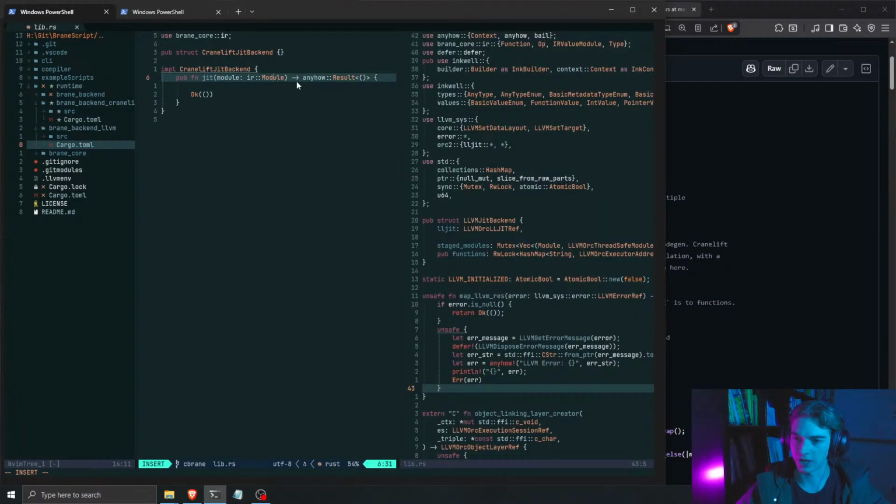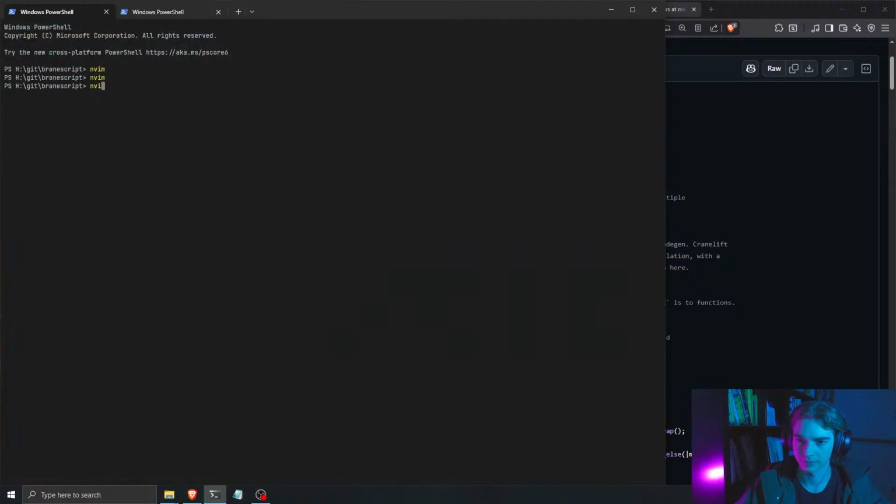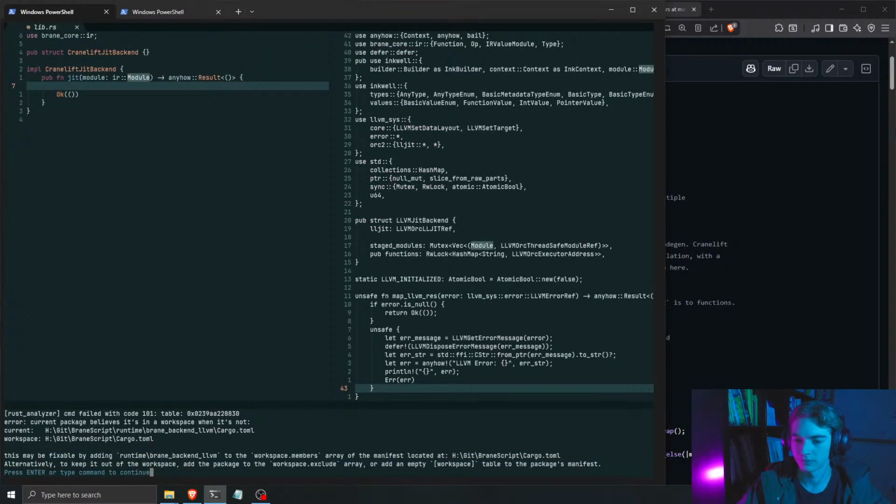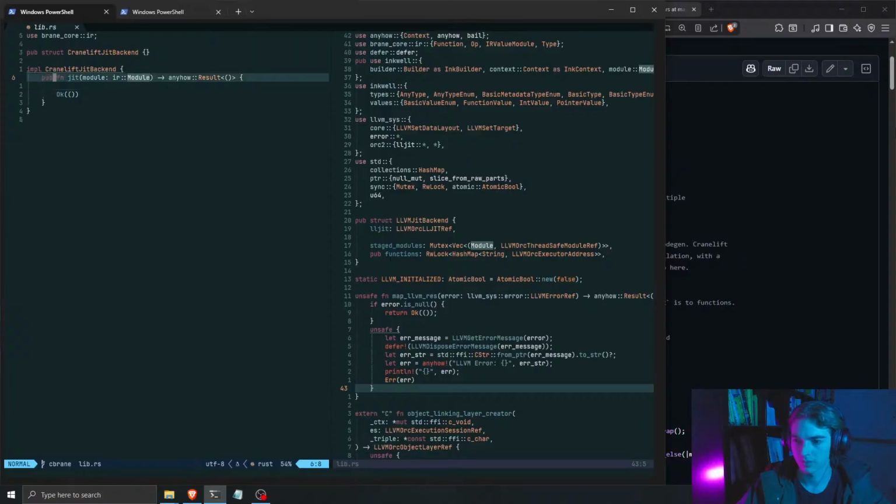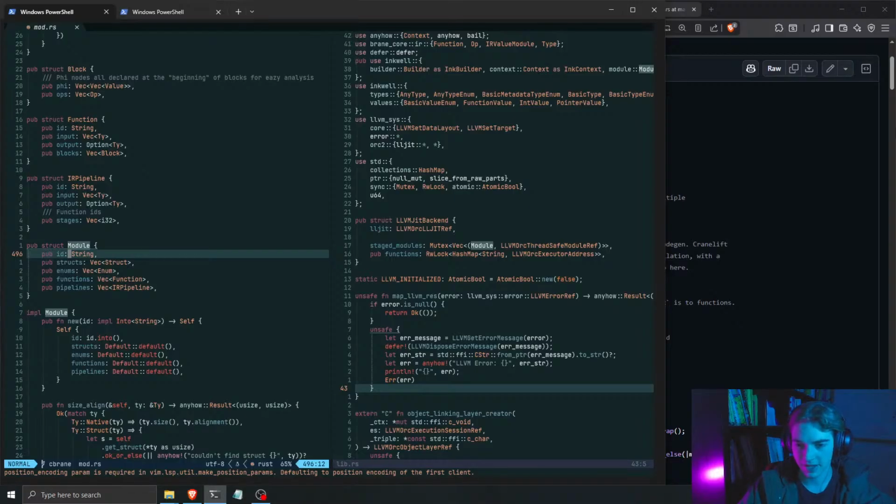So let me just double check. Did I start nesting modules in... Okay, yeah, we have LSP support again. Yay! I can navigate my code. Did I put functions directly nested in pipelines? No, we just refer to them by ID. Amazing.